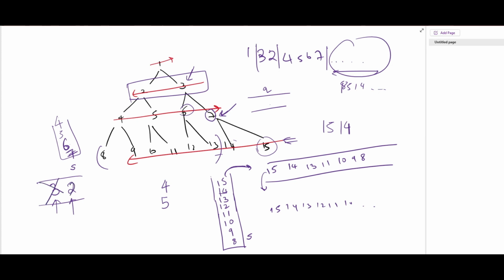Then 3 is out of the queue, then comes 2. Then on 2, we will again put the right element first, and then the left element. Correct? And then 2 will also be out of the queue, and this is the stack that you will have.